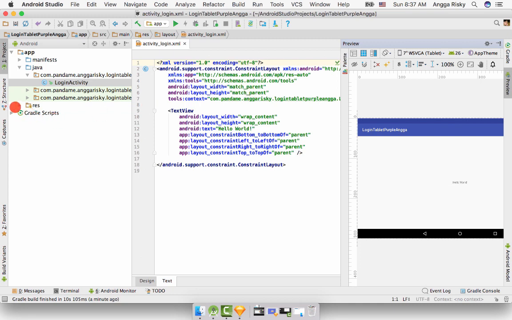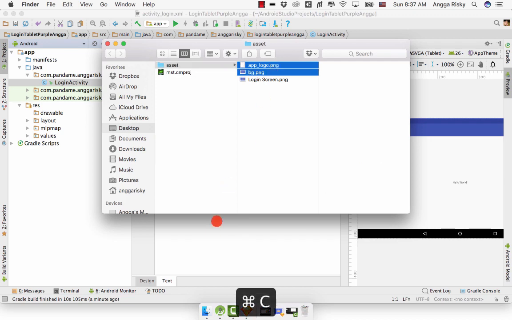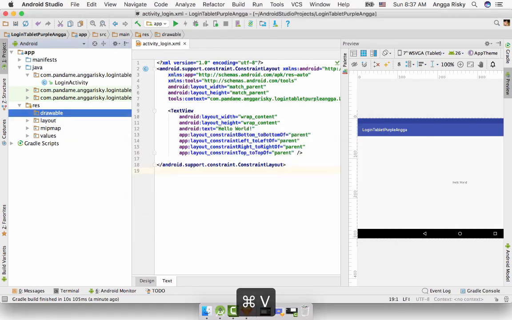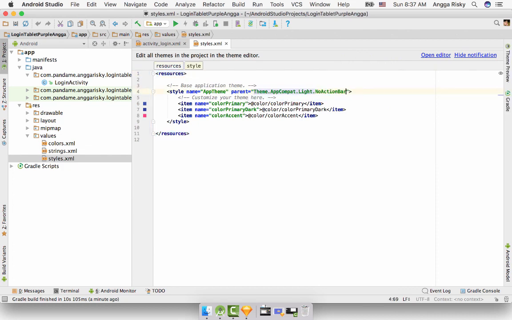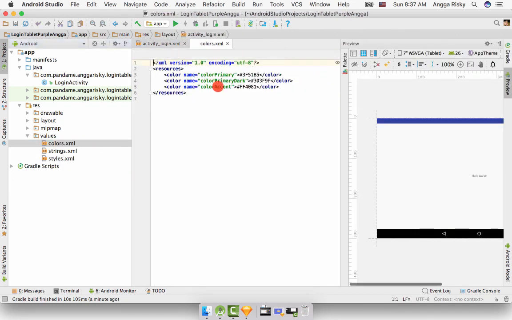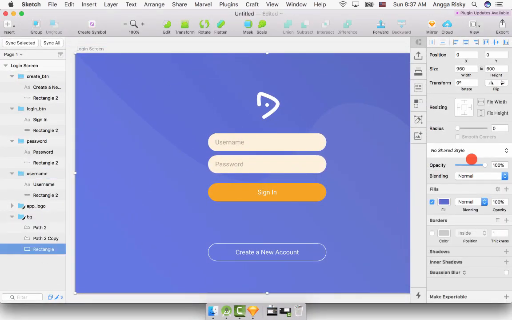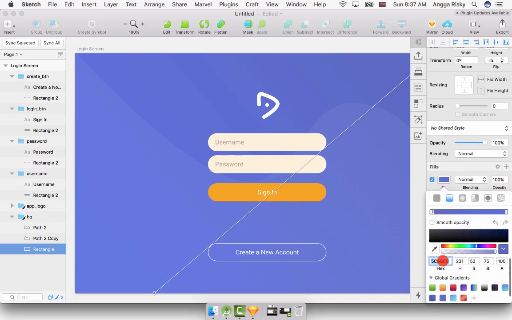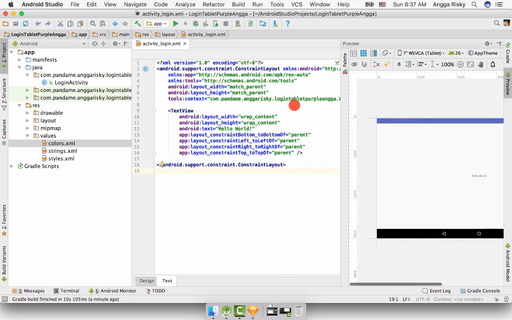And then I will go to the assets to copy my app logo and background. Go to drawable, and okay, and then we're going to styles to remove the action bar, and go to colors to change the status bar to our color, which is the purple. So here I will copy the hex code, 5C6BC0, and go to colorPrimaryDark, and we did it.